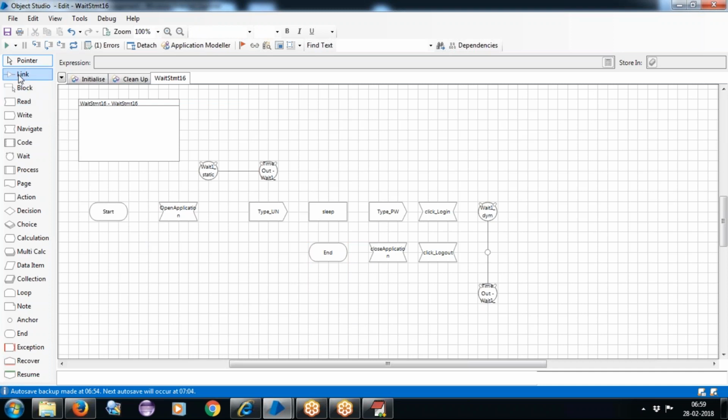Okay, right, now we can see here the flow: connectivity, starting the execution, opening the application, taking the wait. It will wait until the whole time is completed. Once it is completed, then it will type the username, again wait, then type the password, take the login, and then take the dynamic wait. In case the condition is true, it needs to take logout, then close application, and then it will take the end activity.